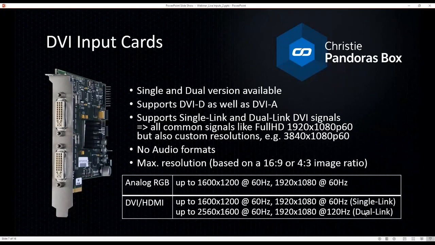And if you then double up to dual link, you can either double the frame rate from the HD signal, or as we have done up here, you can double the width. It's simply the calculation of the bandwidth that you are using. This would be the largest 4:3 image ratio at 60 Hertz.